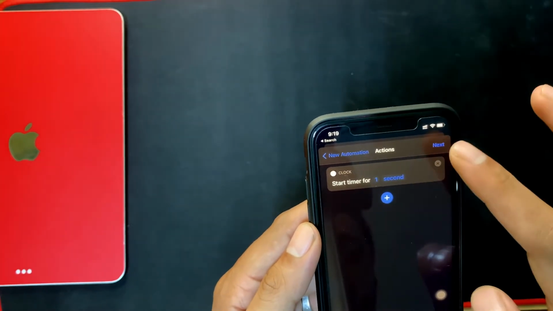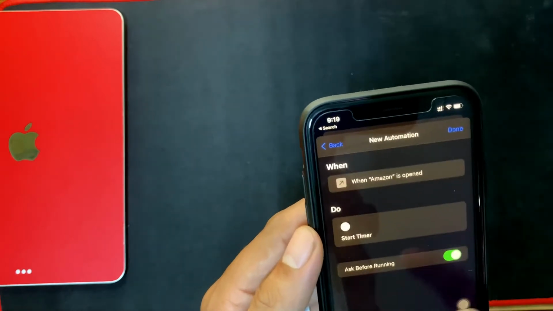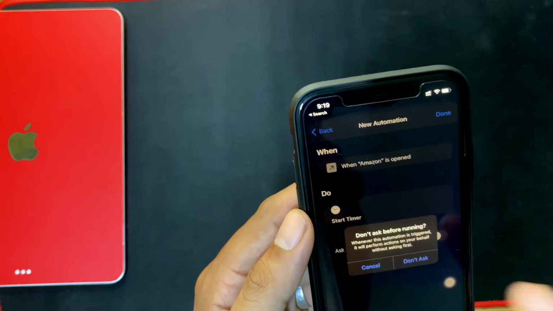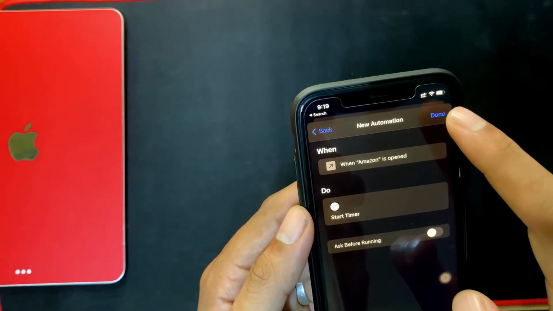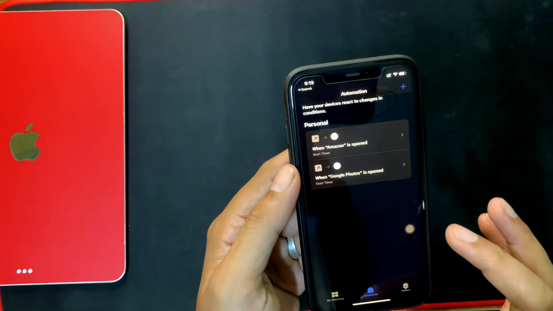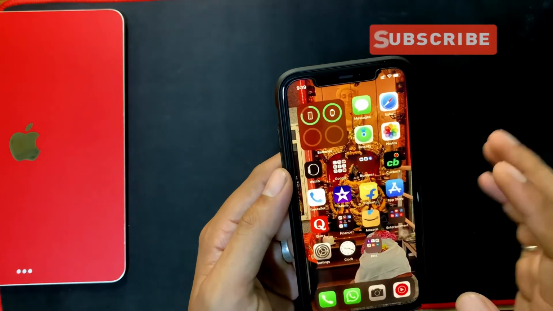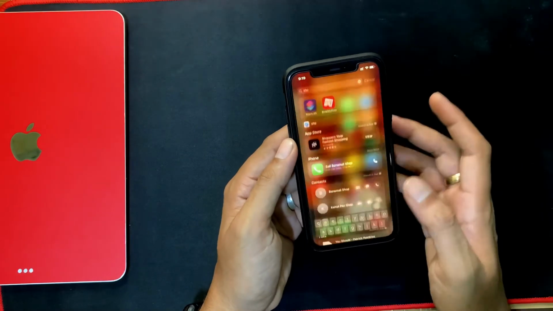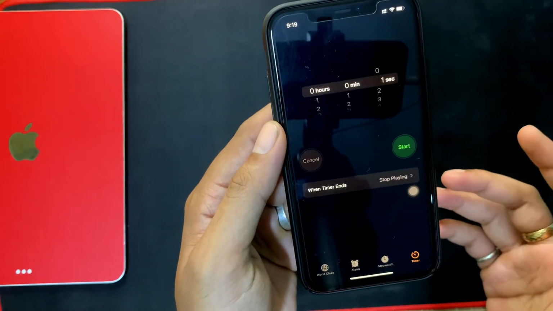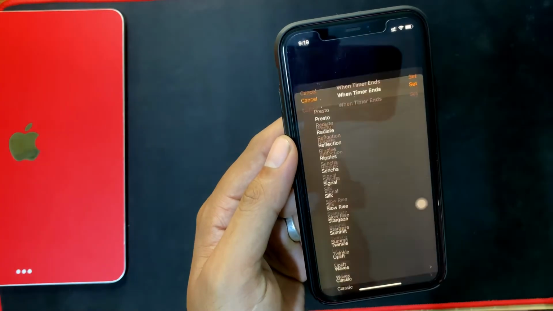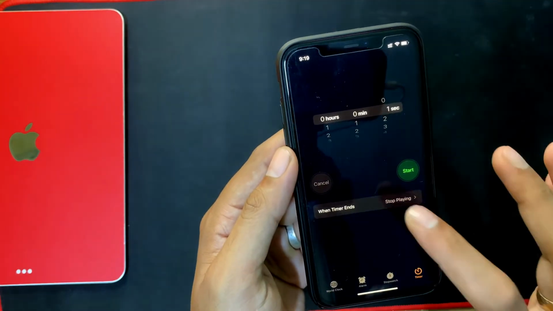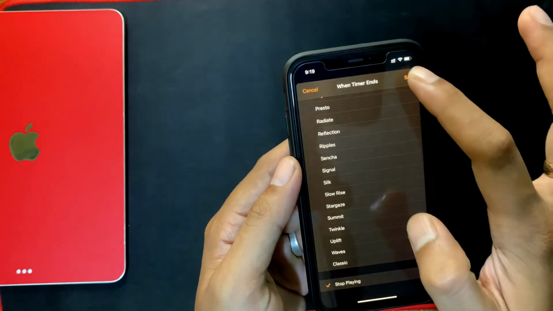Now click on Next. Here, disable the option Ask Before Running. Then click on Don't Ask, then click on Done. That's it guys, that's all you have to do in the Shortcuts app. Now go to your home screen, go to your Clock, then go to the Timer tab. Then just tap on When Timer Ends, and select Stop Playing, then Set.